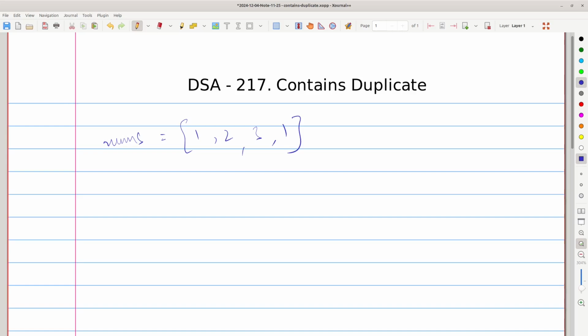So what we'll do is start with the first number. We'll check if we have seen this before. As this is the first number, we haven't seen it. Now we'll move on to the second number, which is 2. We'll ask if we have seen this number before. We haven't seen 2. Now let's move on to the third number, which is 3. Have we seen this number? No, we haven't.